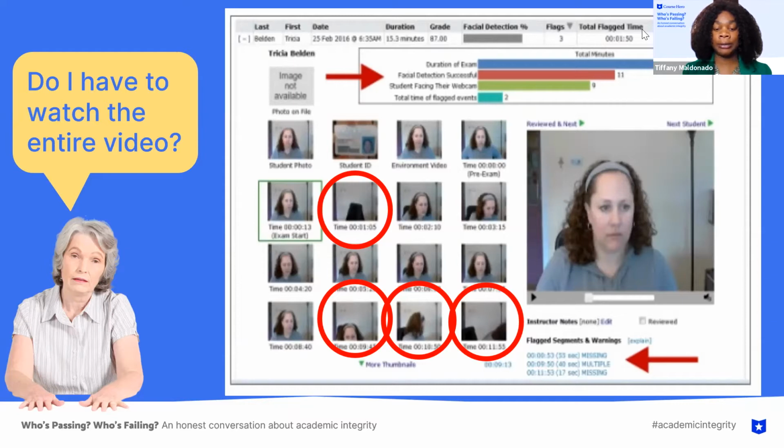Same thing in the bottom corners. Is she looking at her notes? Is she petting her cat? What happened? You can see each clip in detail when you click on them. So no, you don't have to watch the entire video.